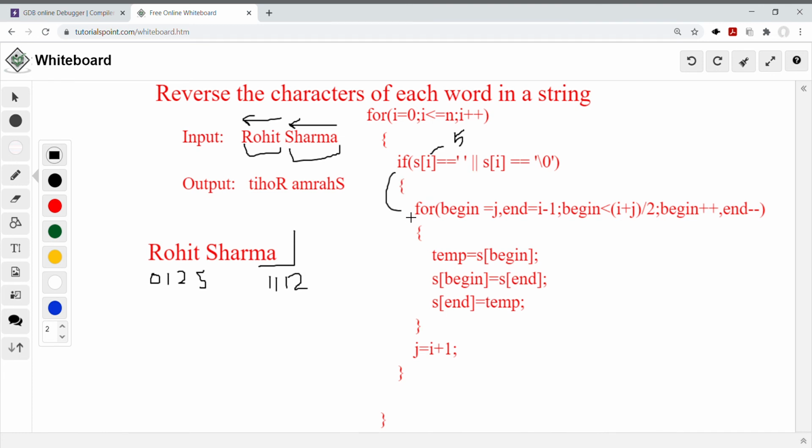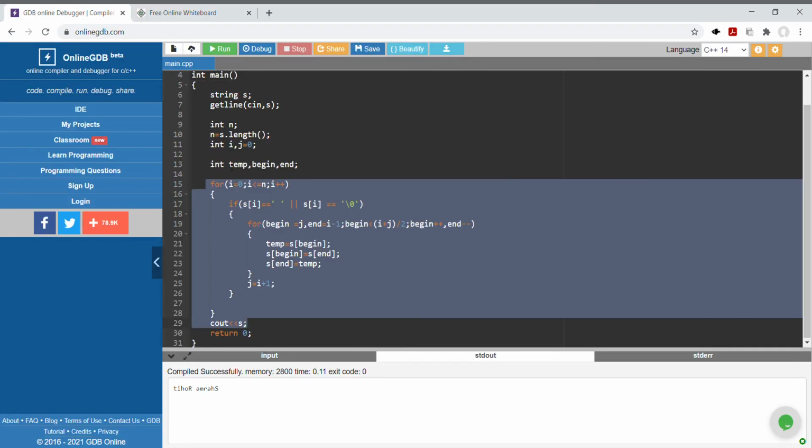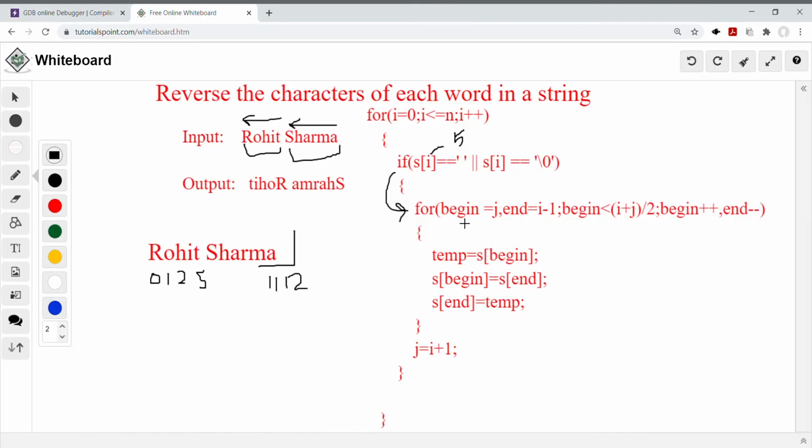So when i is equal to 5, the space will come, and we enter this loop, and our begin is equal to j, and we know that j is given as 0. So our begin is equal to 0, and end is equal to i minus 1, which is 4. Now begin is less than (i plus j) divided by 2. So 5 plus 0 divided by 2, we will get around 2, and then begin plus plus and end minus minus.